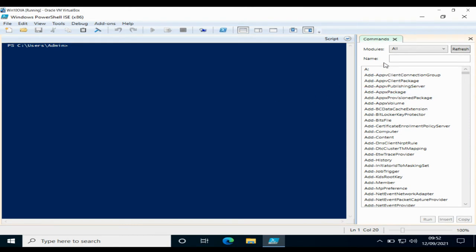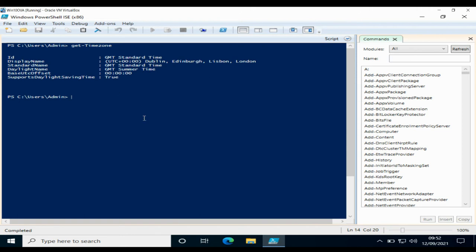Now on the right hand side here we've got sort of a help guide of all these different cmdlets, and there is thousands if not millions of them, but I'm just going to go through the basic structure of some of them. So if you want to get the time zone, for example, simply type Get-TimeZone, and then it'll just show you where the computer is in the world and what the current time is.